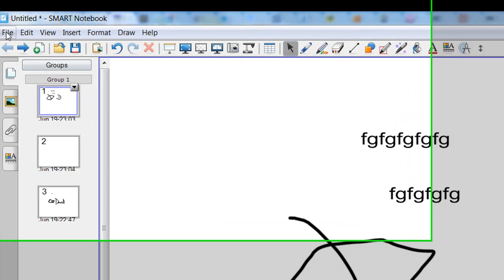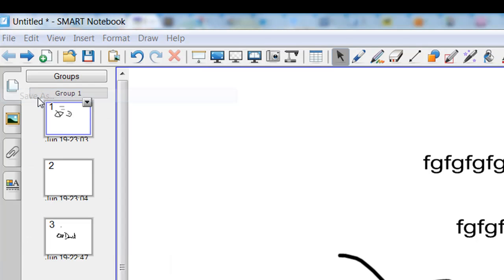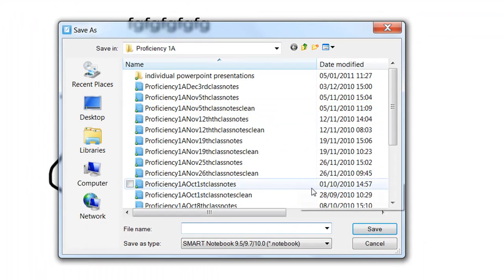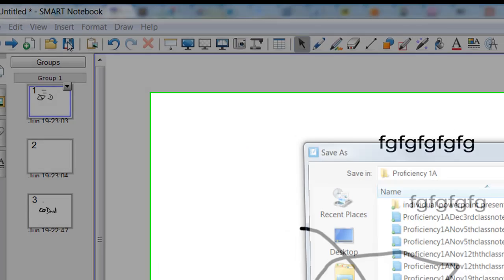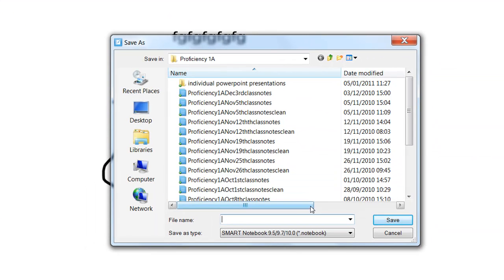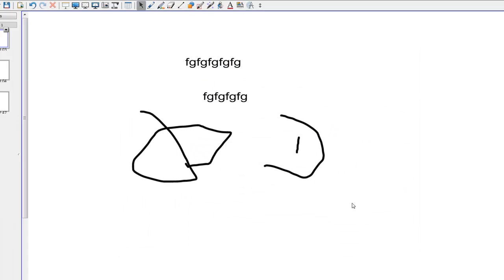Now obviously the one thing I can do with this is to just save it, and there are two ways you can do that. You can either go through the menu and go save as and give it a file name and then save it, or you can go to the save icon and do the same thing. So I'll just give this the name demo smartboard, and I'll save it on the desktop. Okay.